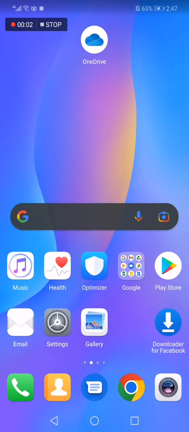How to turn on and enable passcode on Microsoft OneDrive. Hello guys, all you have to do is so simple.